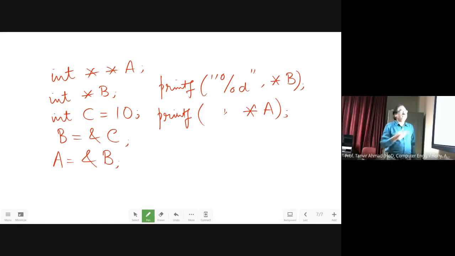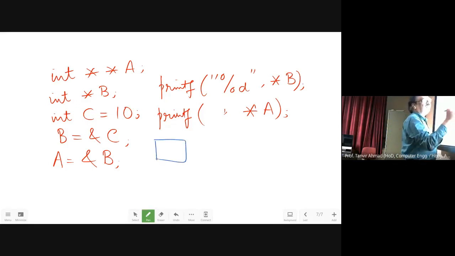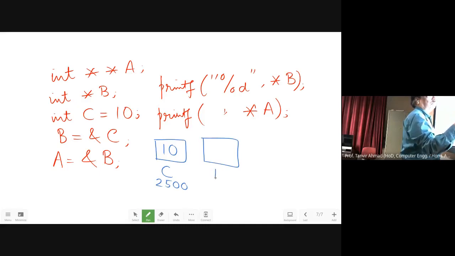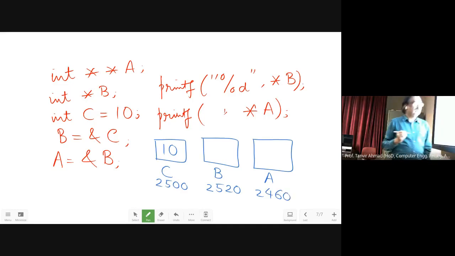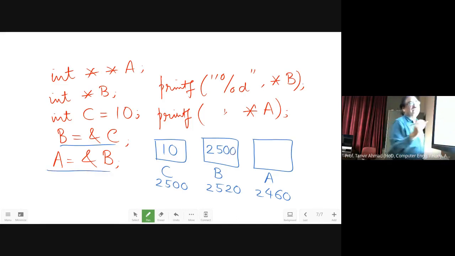Now, if you see the memory map, I'll just try to show you how it works. Here, this is C, having a value 10. Maybe some address, let's take the address to be say 2500. Now for B, again you will have one address, maybe 2520. Again you have another, A, maybe the address is 2460. Now B contains the address of C. That means B contains 2500. A contains the address of B, so it contains 2520.